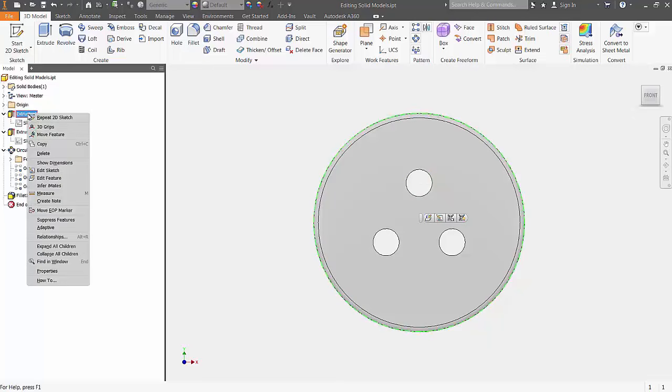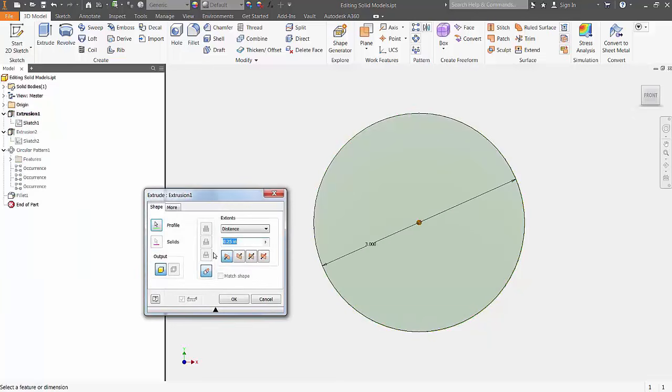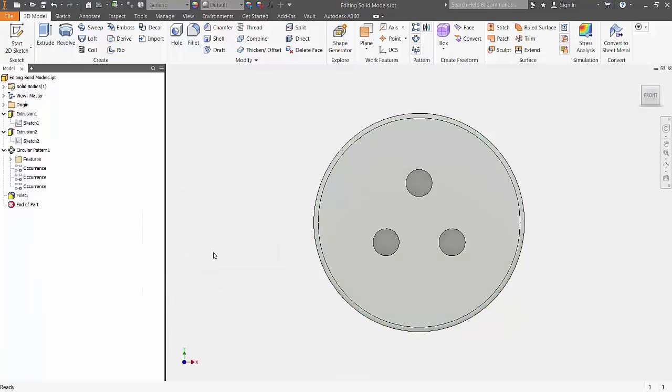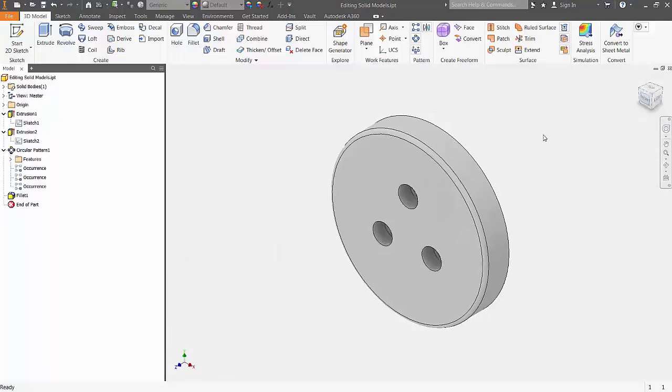Next, let's increase the thickness of the cylinder. By right-clicking on Extrusion 1 and changing the extrude distance to a ½ inch, the extrusion will update and you'll see the 3 holes no longer cut through the entire cylinder.